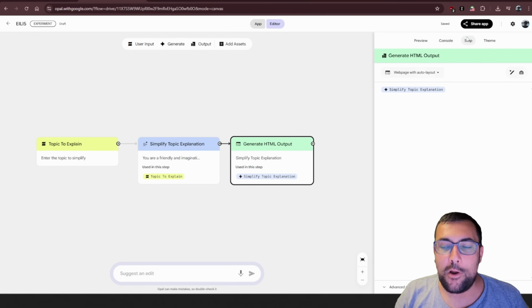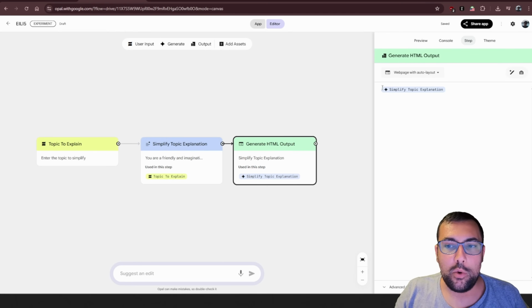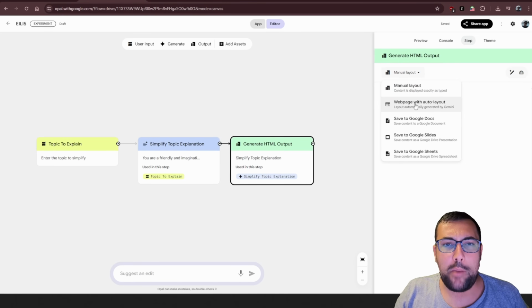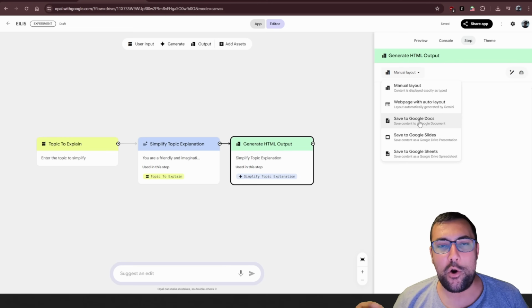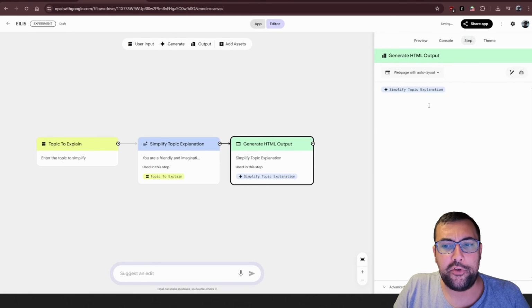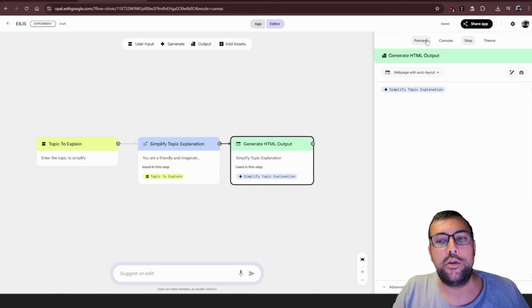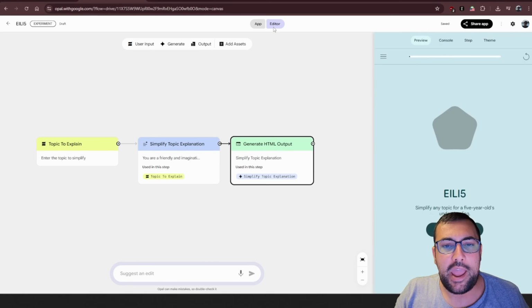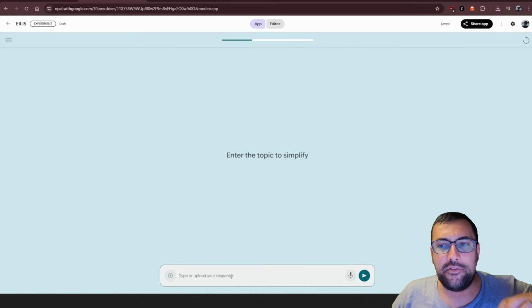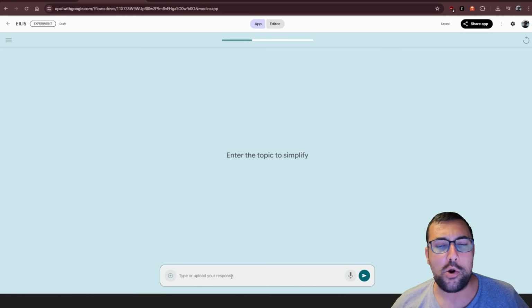We can actually see our console like before I was saying. We can see the steps. What's really cool is when you're on the generate HTML output, we have options. We can do a manual layout, or we can do a web page automatic layout. We can even save our information to a Google Doc, a slide, or a sheet just automatically. So there's a lot of different options on how you use this application, and that's why I think it is really cool. So this is more like mini AI applications that are almost like AI wrappers, I guess, in a sense, versus Firebase or AI Studio that is made more to create web apps.